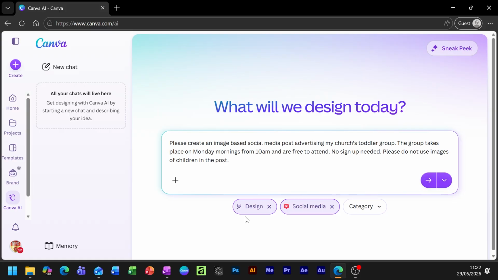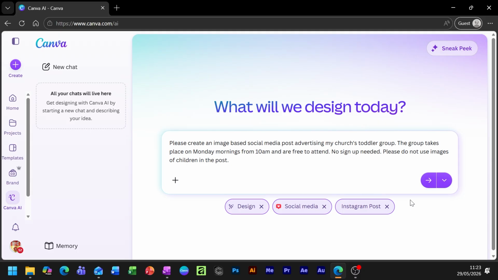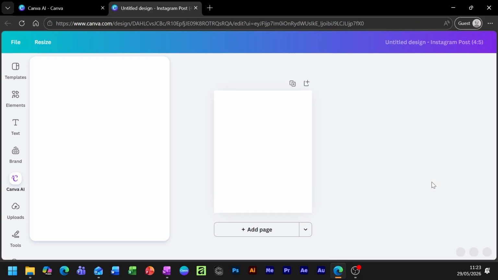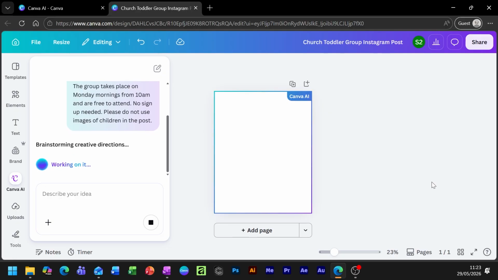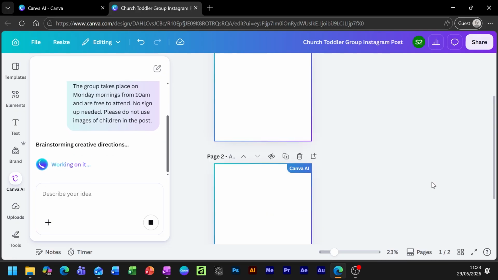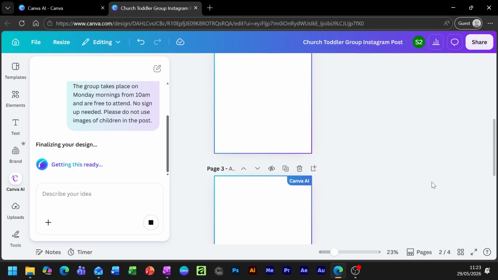So we're going to hit that. We've got category, social media. I've said we like it to design a social media post, and then let's do a category. Let's pick an Instagram post, and then we will hit submit, and it will start thinking about it. It will create a design, and then it will start coming up with some ideas. And we'll fast forward this bit until we get to whatever it comes up with.